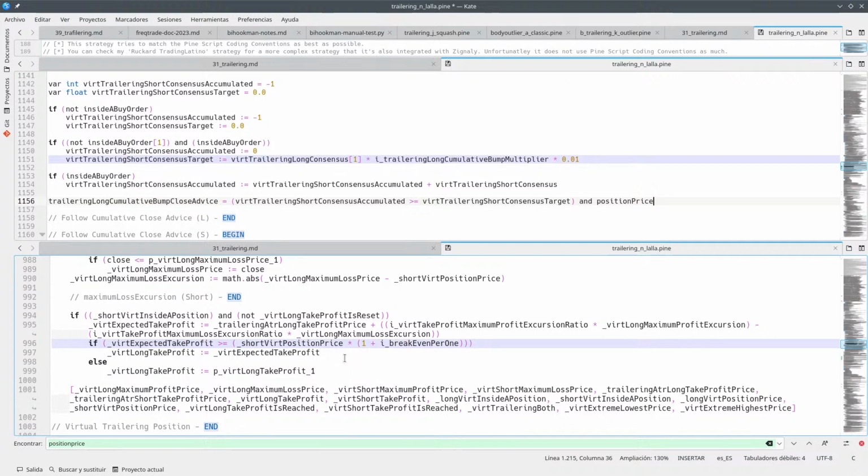So this is 1 plus break even per 1. So position price, and you add the break even, okay. And that's something which is nice. So oh, wait a minute.